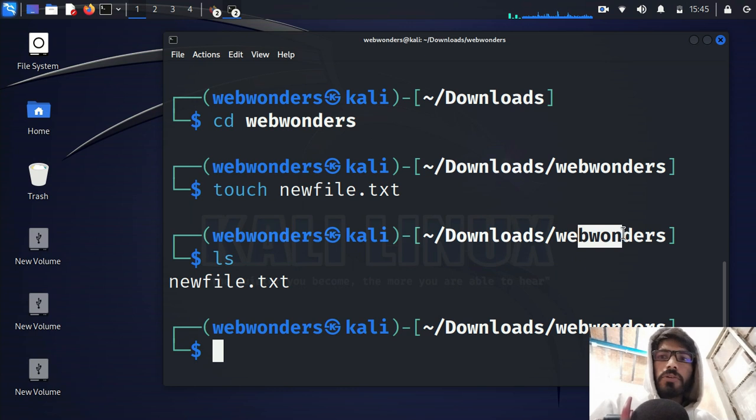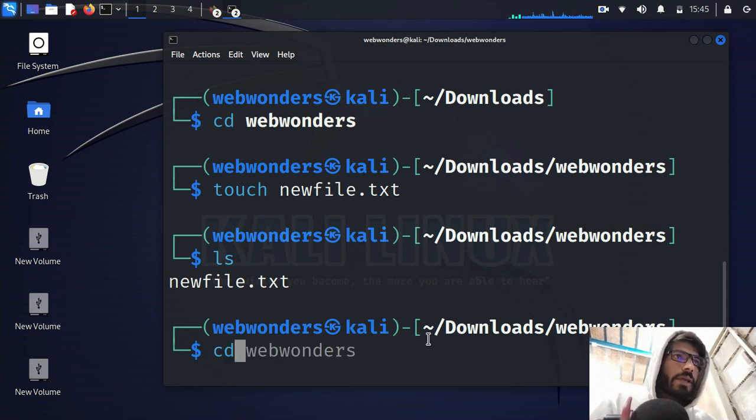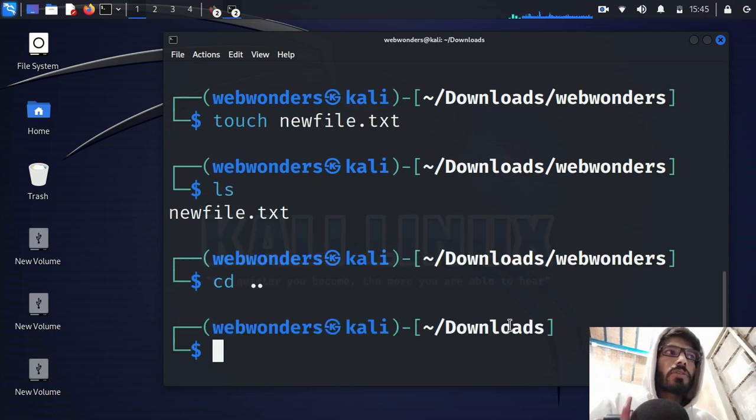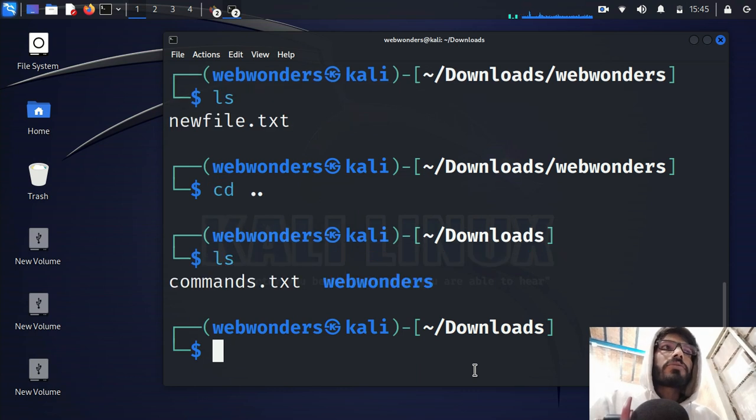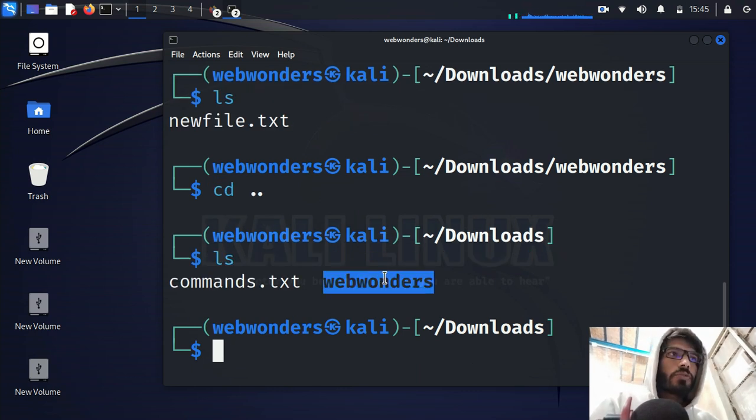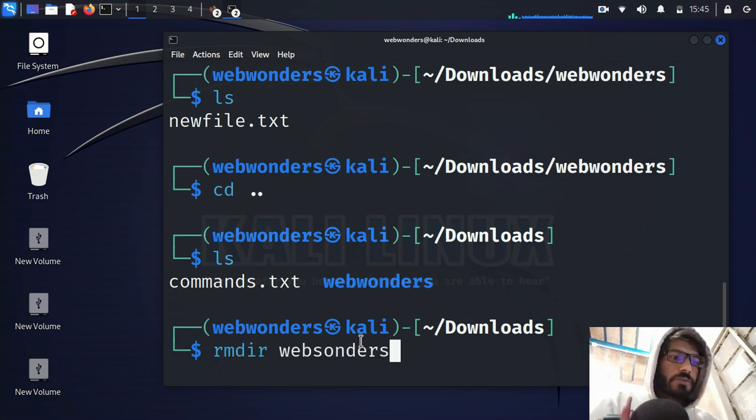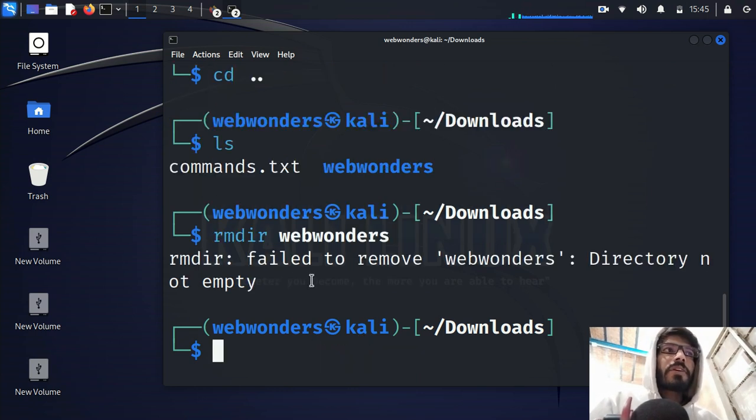So now again I am moving back by typing cd dot dot. Here you can see that we are inside the downloads folder upon typing the ls command. So now you can see clearly that the WebWonders exist, but I am going to use rmdir WebWonders. And you can see that it is saying failed to remove WebWonders, directory not empty.